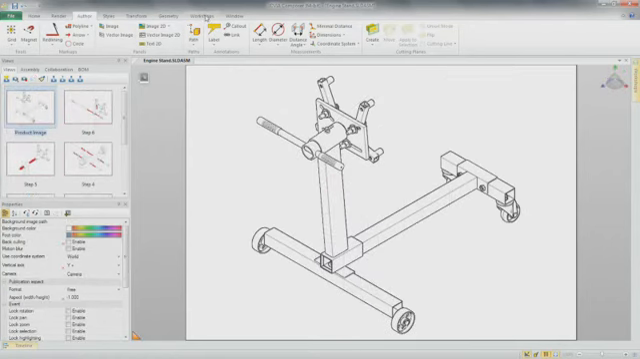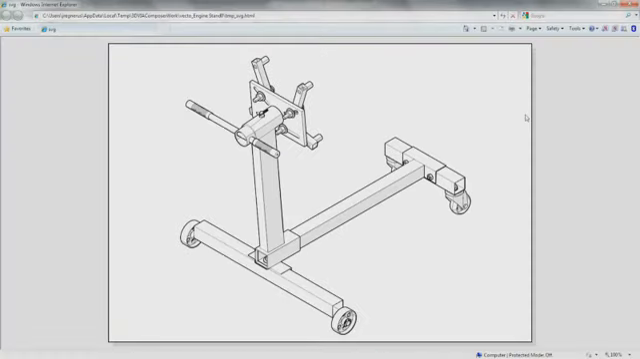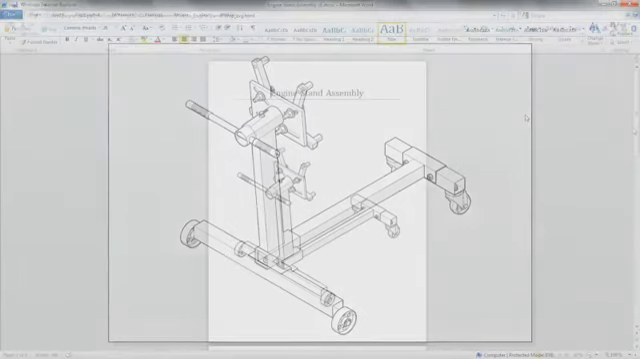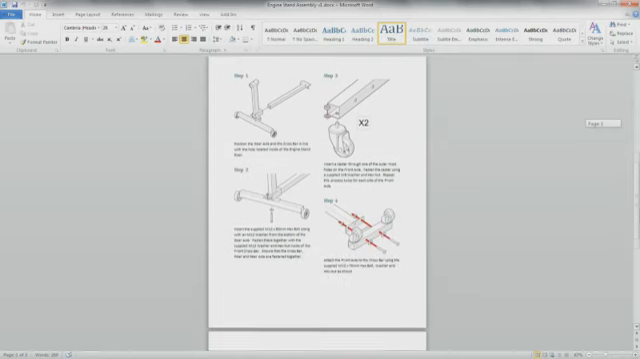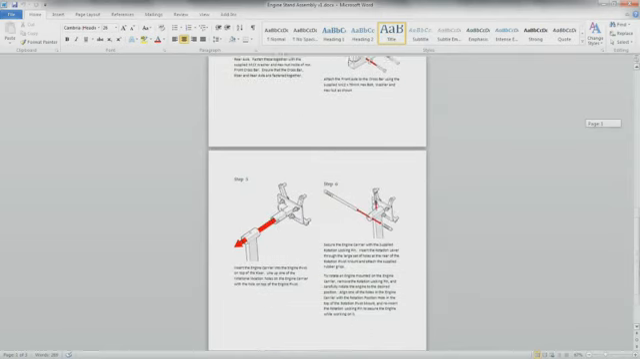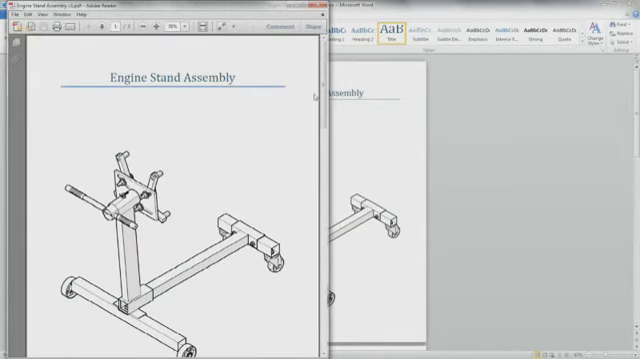Once this is finished, we want to save these images out in a format suitable for our final document. In this case, we're going to use SVG files. This information can then be brought into tools, such as Microsoft Word, to create the final documentation with all the required text needed to describe the steps. And finally, this can then be published in a consumable format, such as PDF, for distribution with each engine stand produced. As you can see, SolidWorks Composer makes assembly instructions extremely simple and fast.